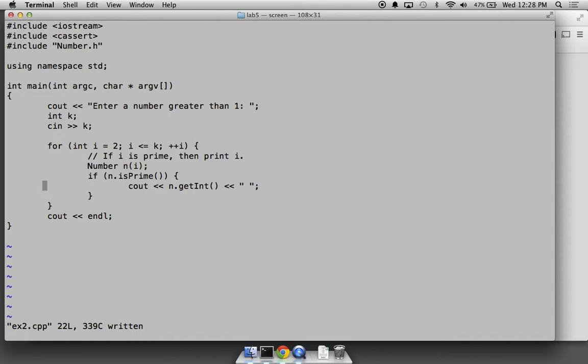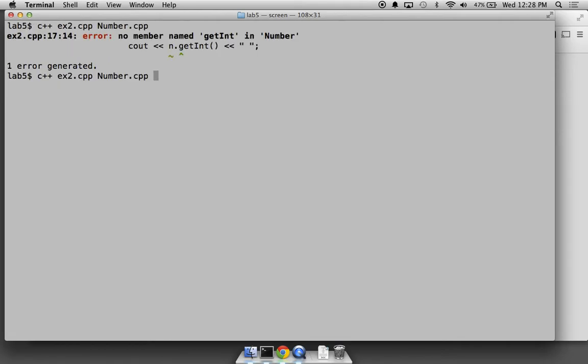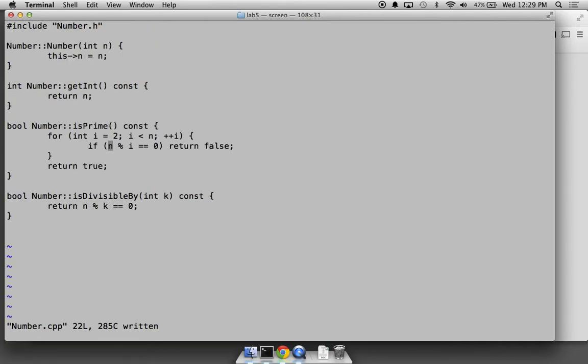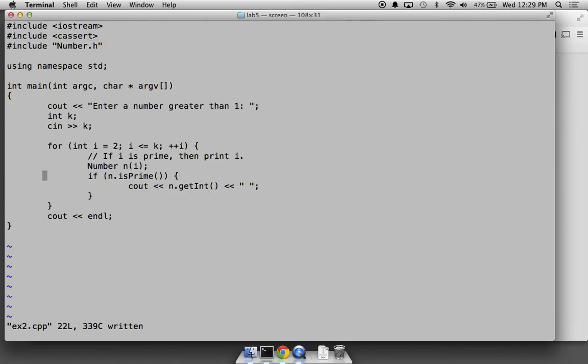All right, so let's see if we got that. Yeah, it's good. So now we've implemented this getInt function. Works nicely, and that's called an accessor.